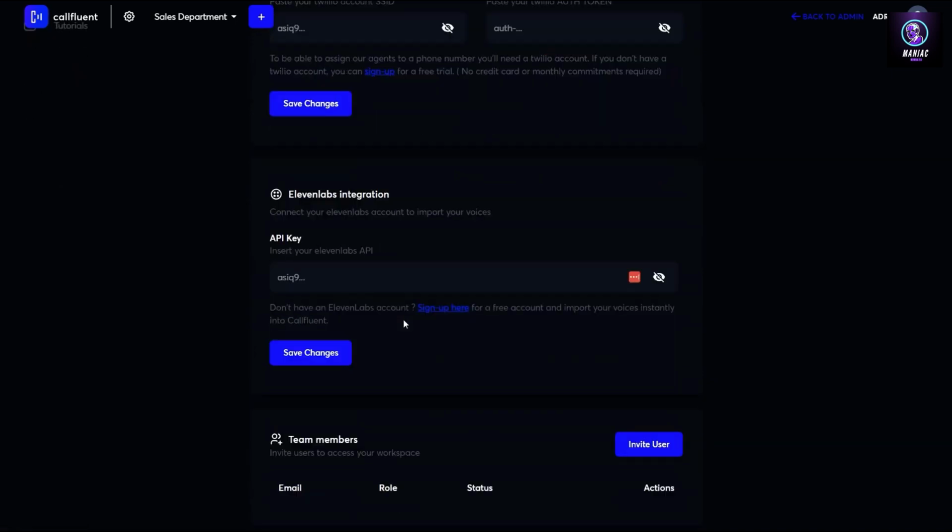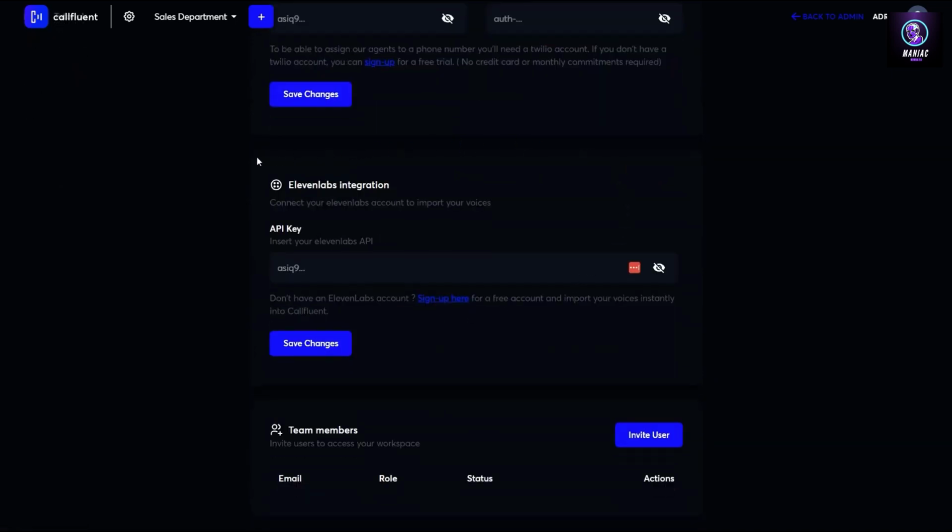Now, on top of that, we already added 11 Labs integration. So if you want to clone your voice and add it to your agents, or simply add different accent voices and bring them to your CallFluent AI account, you can simply use your 11 Labs API key here. If you don't have an account, don't worry, you have a button here where you can sign up for your first account.